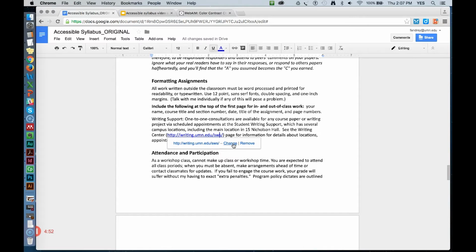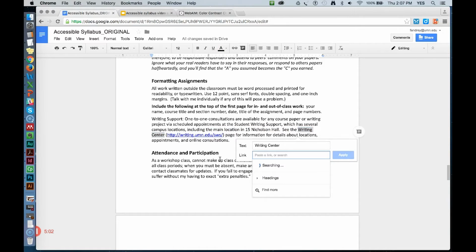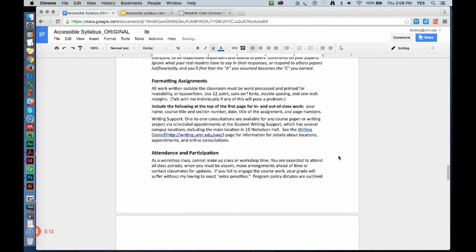I'm going to select the text of Writing Center and use the keyboard shortcut to insert a hyperlink, which is Command-K on a Mac or Control-K on a PC. This shortcut works in Microsoft Word as well. But if you forget the shortcut, you can also do this by going to the Insert menu and choosing Link. Now I'll paste the hyperlink so it displays as part of the words. I'll go ahead and delete the long URL.